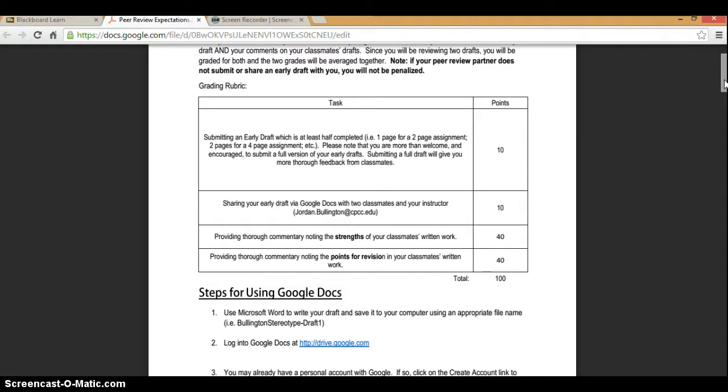That constructive criticism is what your classmates are really going to need, because they need to know what's working, but they also need to know what they need to do to fix whatever is not working and try to make it better so they can make their paper stronger so they submit a final draft that's as strong as it could be. So those points for revision, that's 40 points as well. So that totals out to 100, and that's how I'm going to give you guys a grade for your peer review.